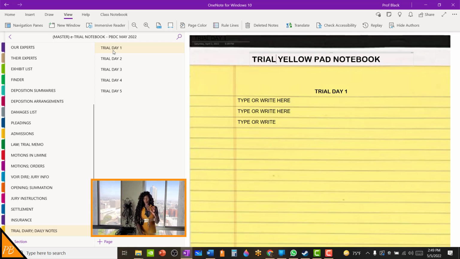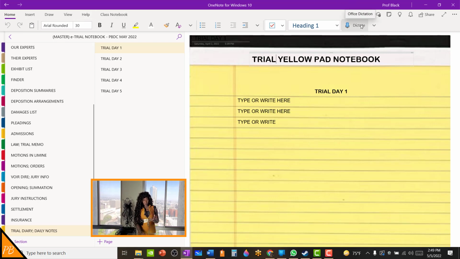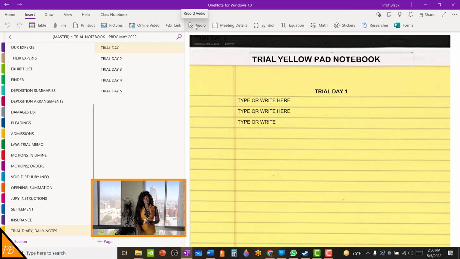And remember, with OneNote, you'll also be able to record handwritten notes. You also can record voice dictation. You can do dictated notes on here as well. You can also record an audio note if you need to quickly just put a voice note in there. And remember, anyone who is sharing this notebook with you will have real-time access to any audio note that you include in this notebook during trial for any to-dos or tasks that you need someone to complete back at the office.